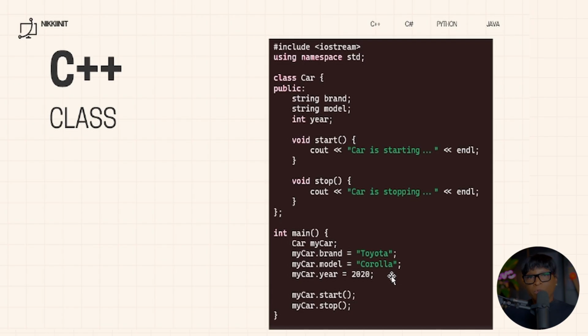If you were programming or creating that software using C, you wouldn't really have that way of programming. However, you can use structures. But structures are a little bit different from classes. Now, this is how you would program that in C++.